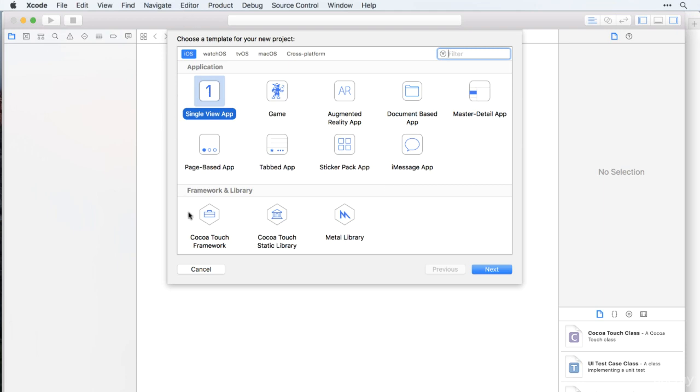You can see here we've got the new project window. It allows us to select from a range of templates. We've got iOS selected here. You can also use Xcode to develop for other Apple platforms. Within iOS, we've got a range of templates including games, augmented reality apps, that's new for Xcode 9 and iOS 11, document-based apps, master detail apps like the Mail app if you've ever used that on your phone or iPad, and a few more, all of which we will see later on in the course.